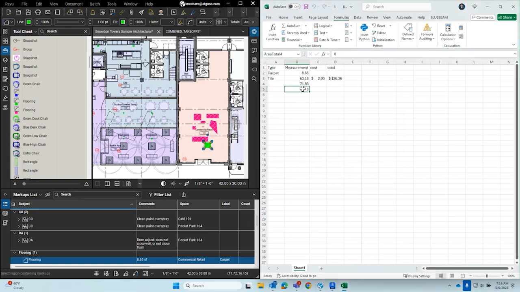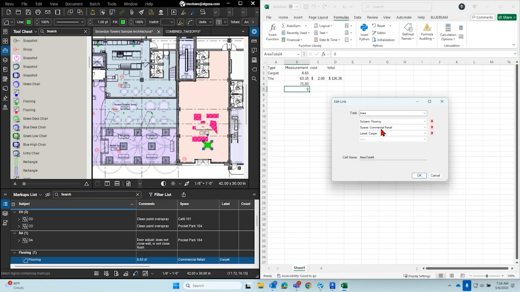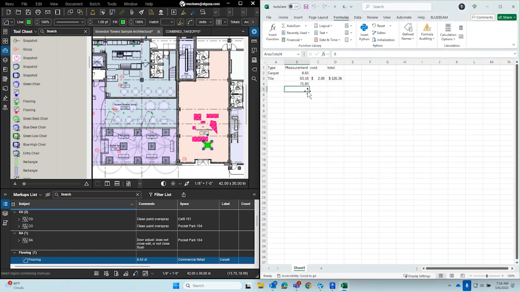Didn't I do commercial space? Edit. Why didn't it give me carpet? Didn't like that filtering. Because there's that carpet in the retail space. So just be aware of the order that you do these in. Didn't want to account that.